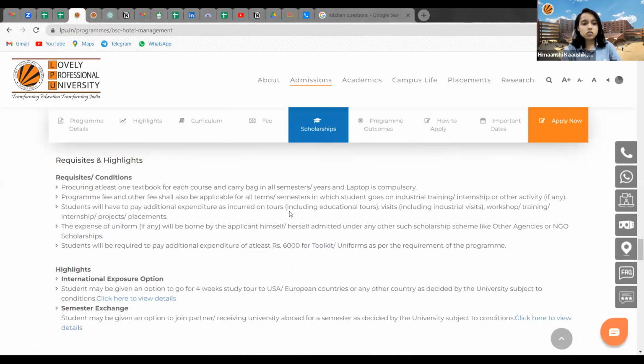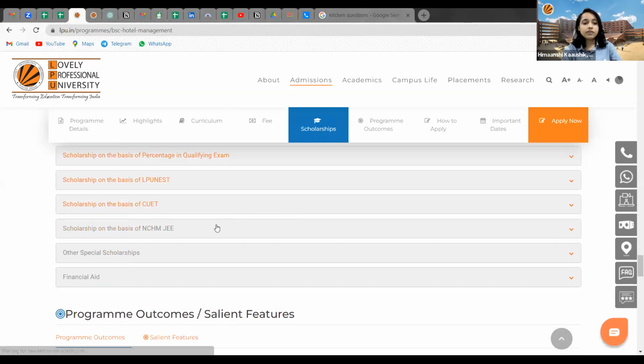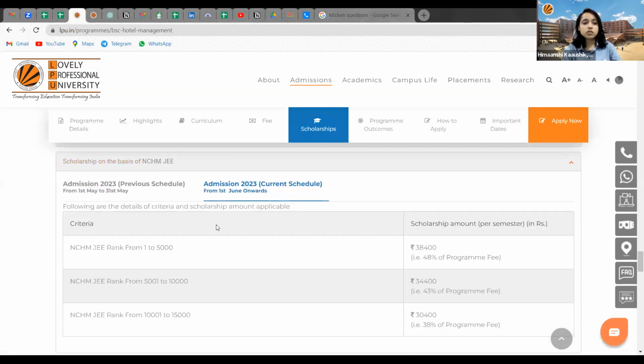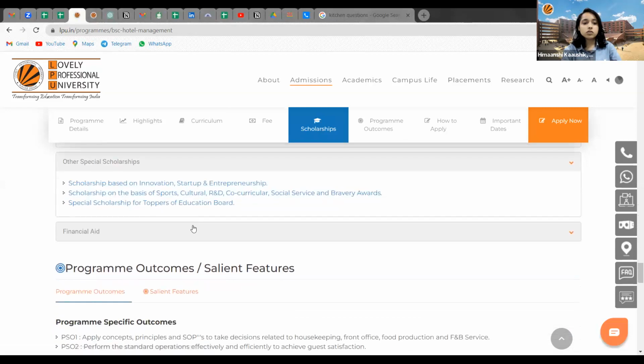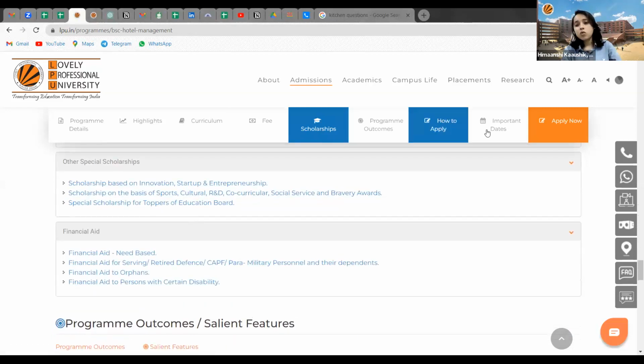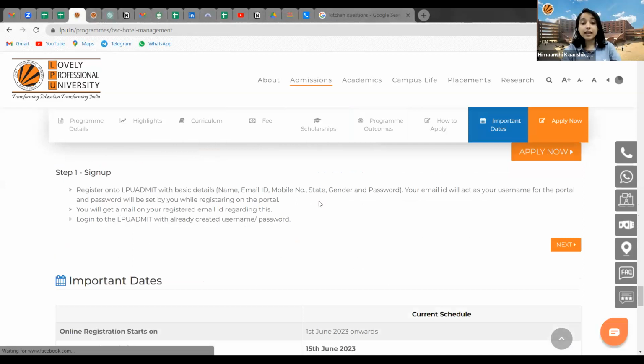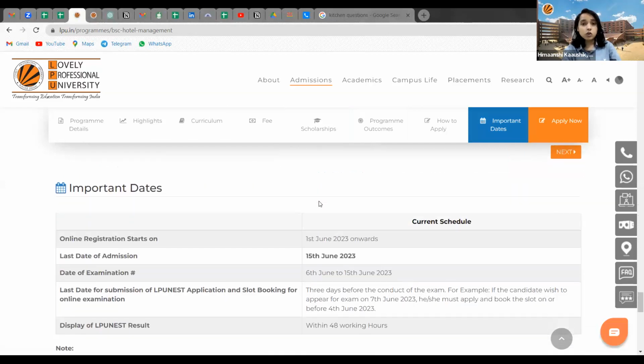Now moving forward to the scholarship options, we have different scholarships on the basis of NCHM, JEE, other special scholarships and financial aids as well. Now the important date is the last date of admission, 15th June. It's just 3 days from now. So I would urge you to kindly take admission, kindly start applying for the courses.